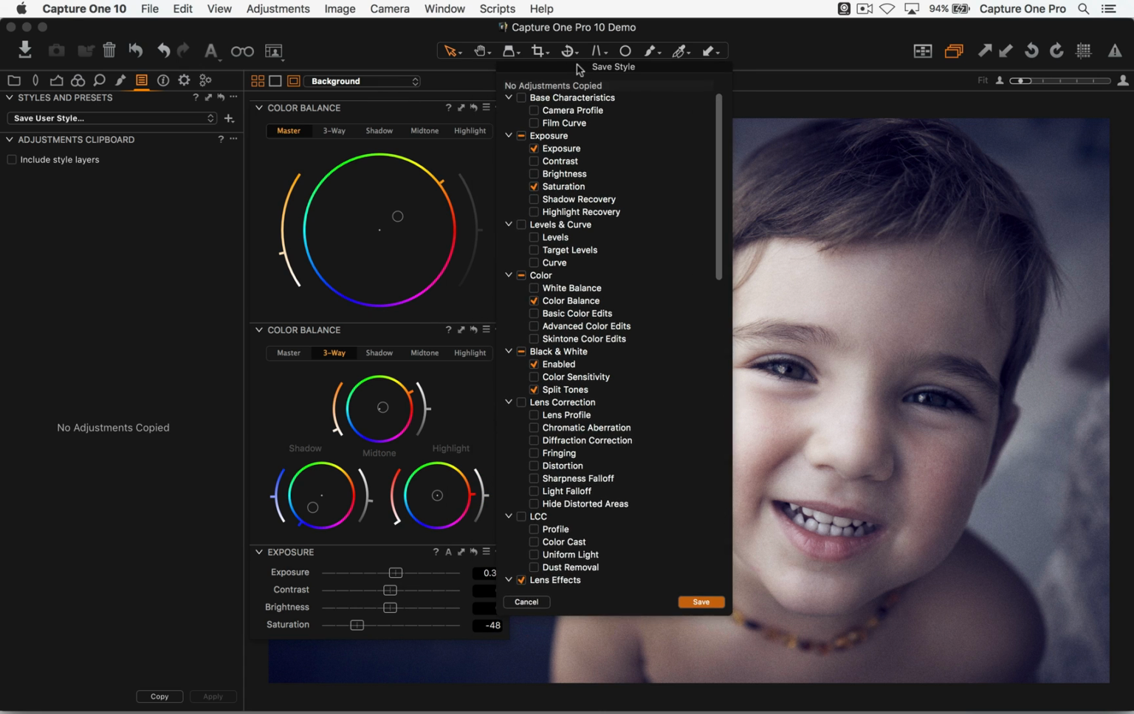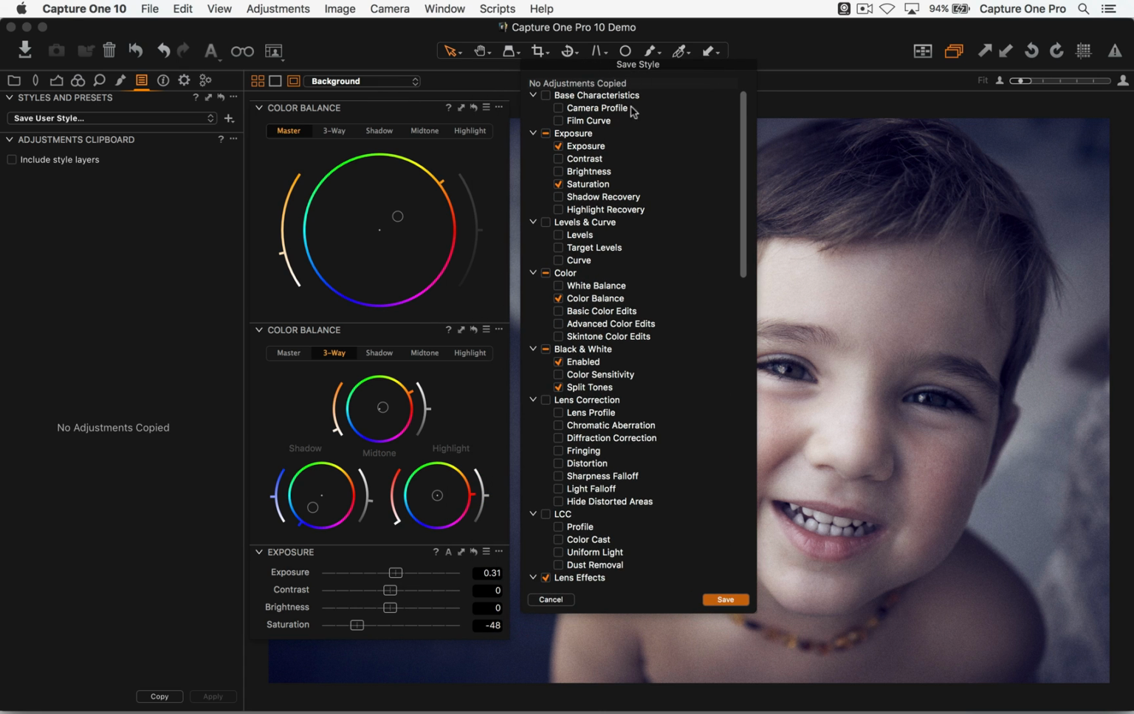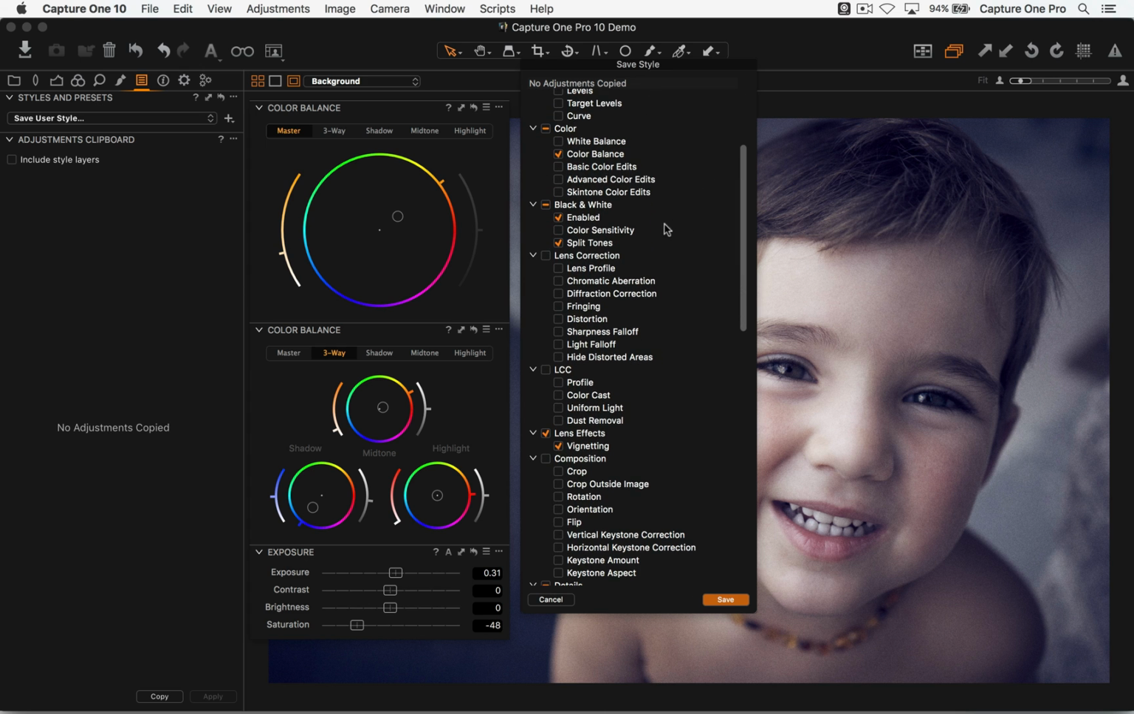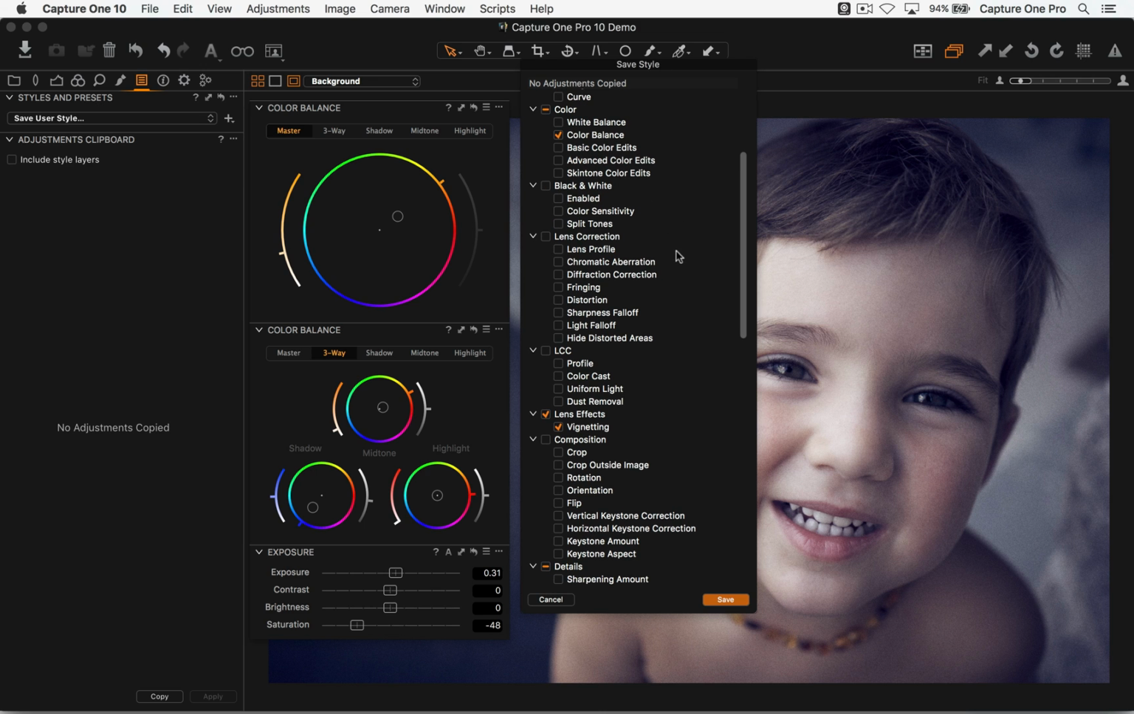Now the important thing is that you have to make some intelligent choices on what you include in that style, because some things are really only specific to a particular image. For example, if we look down what's included in this image, we have an exposure adjustment, which probably doesn't make sense to apply as a global style, because exposure compensation is specific to a particular image. Saturation does make sense. We've got our color balance tool, which makes sense. We've got black and white. We actually don't want that because that's not part of our style.